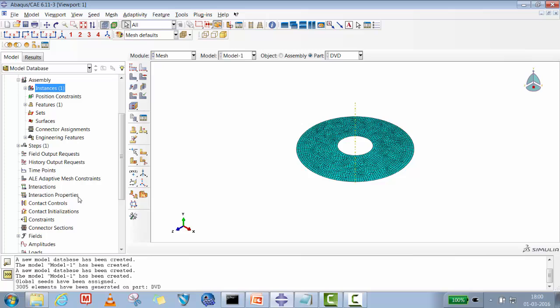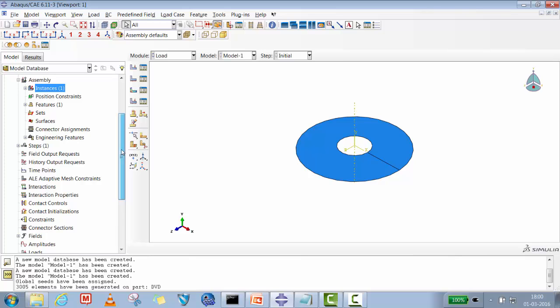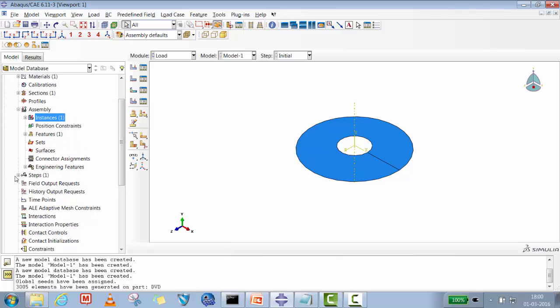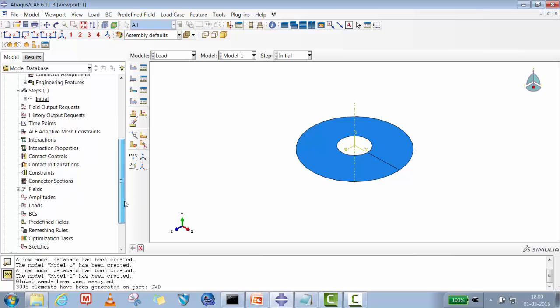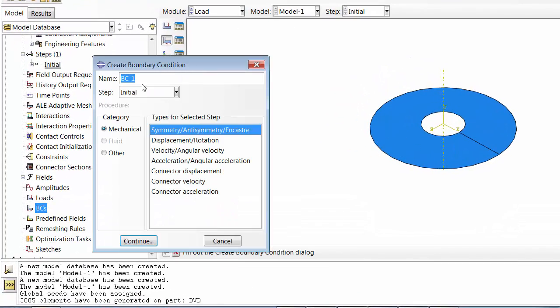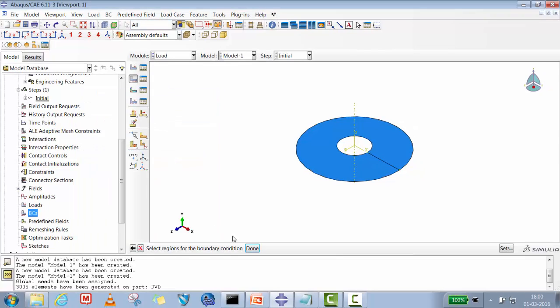Now we'll quickly give a boundary condition. So we can put some constraint. Constraint is actually, we're going to constrain the inner edge. So that's what will actually be our BCs. So I'll go to BCs, create. It will be encastre, all fixed, and then you select that edge and you put encastre. You've done that.